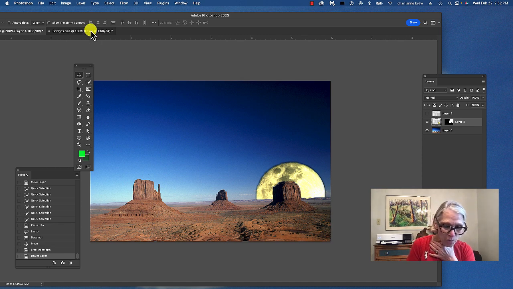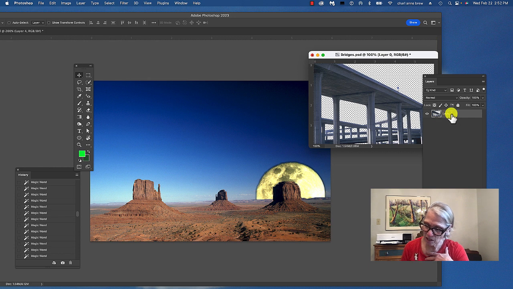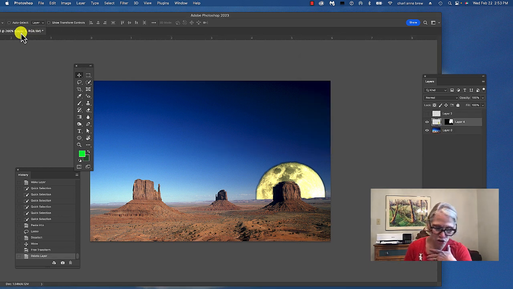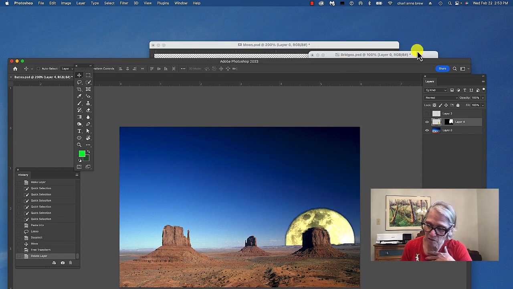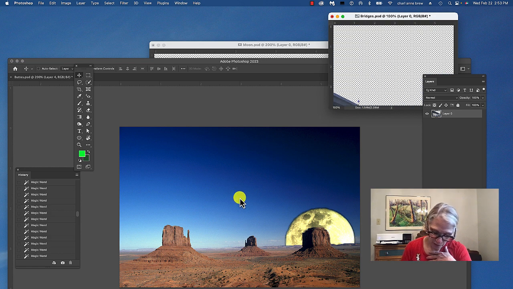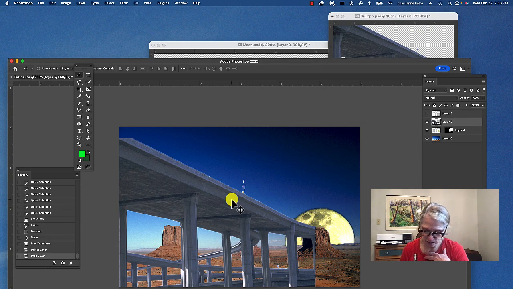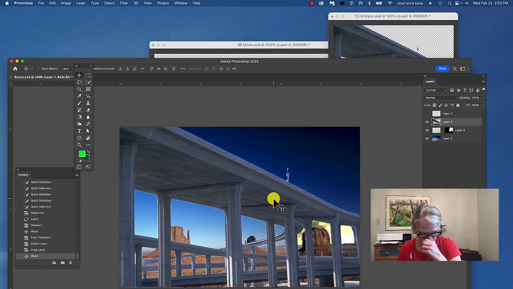And now I'm going to bring in my bridge. So my bridge is selected. I can either grab my layer or grab my tab and bring it in. Here we go. And I can drop it right into here if I wish. It should work. But if it doesn't, and I don't trust it, there it is. Okay. You place it, and you can see the little pink lines that are helping me to do that.